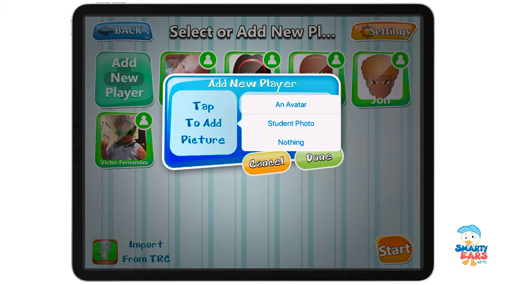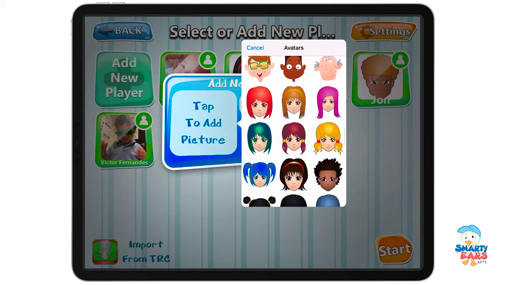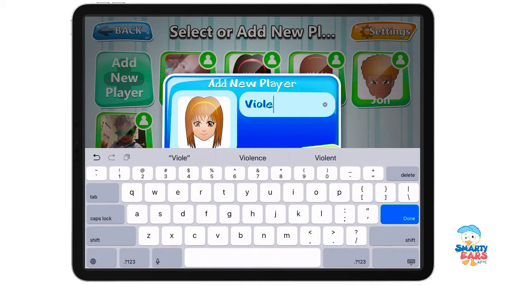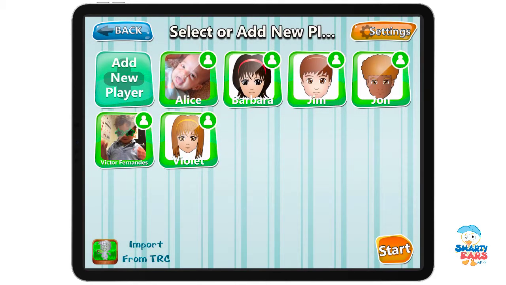We can tap here to enter an avatar or a student photo. I'm going to go ahead and select a new profile here, and we're going to enter the name of that child. Now I have 6 players.